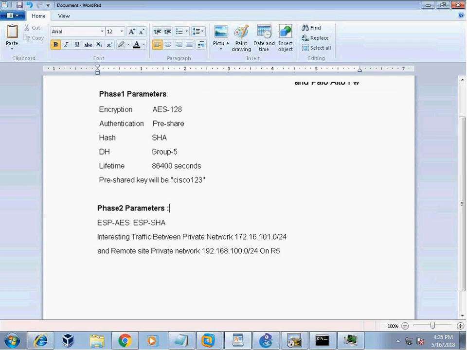Okay. Phase 2 parameters. Now in phase 2, basically IPsec comes into the picture. Phase 2 is unidirectional. So we have two security associations created, one inbound, one outbound. The inbound security association will be decrypting the traffic based on the interesting traffic policy, and the outbound SA will be responsible for encrypting the traffic and sending it over the tunnel.